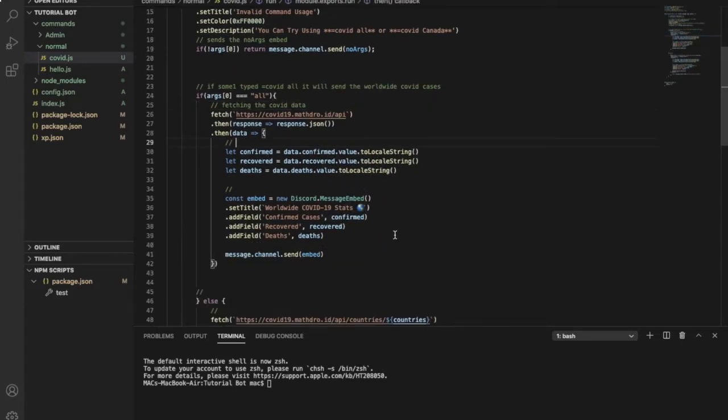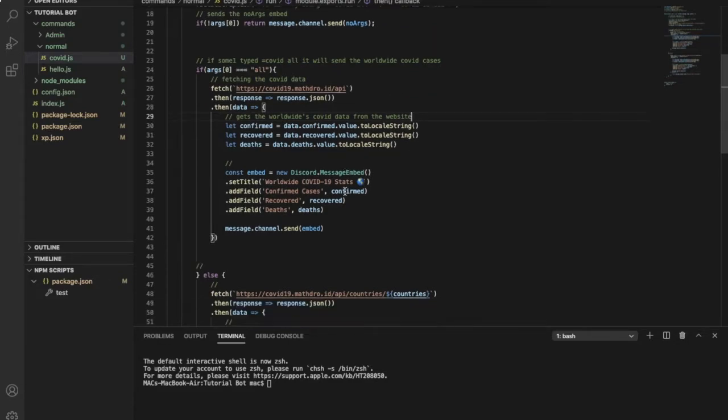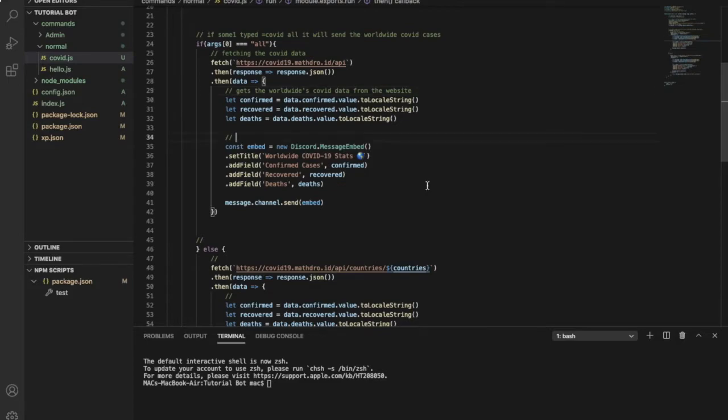So let's go over here. This basically just gets the worldwide COVID data from this website. Okay, we are all cool. This over here is the embed for the worldwide coronavirus cases. This will be the title, as you can see here: the confirmed cases, then recovered, and the deaths.